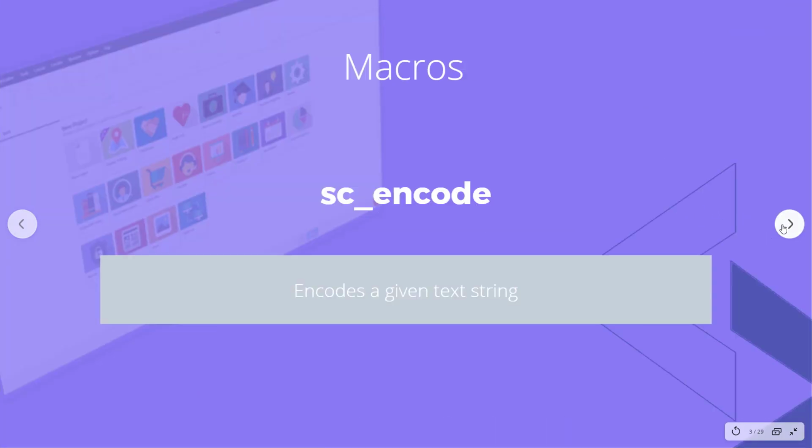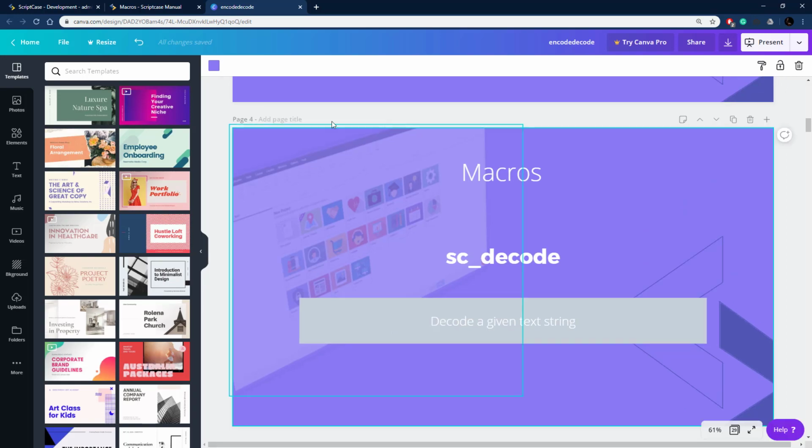So let's get started with encode. SE encode just encodes a given text string. That's all it does, pretty simple. And then decode does the opposite, decodes a given text string. So we're going to do both of these today. Let's go ahead and look at the documentation for these, and then we'll show you how to use them.